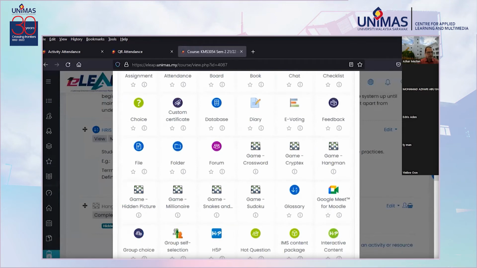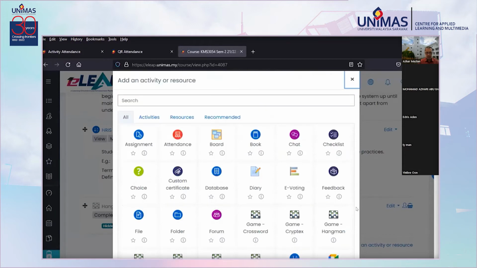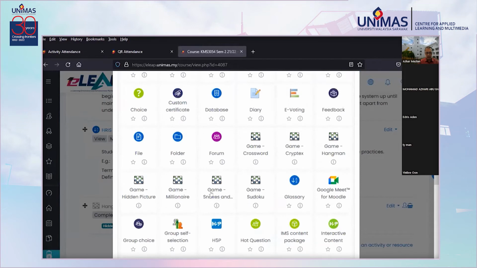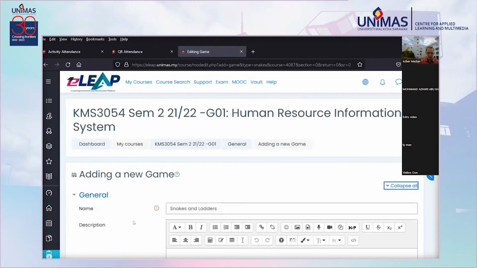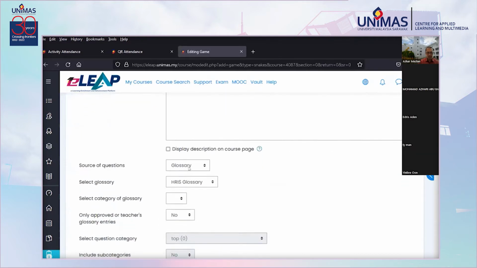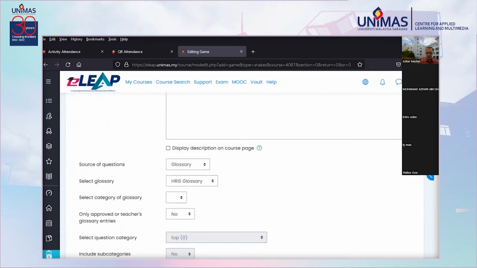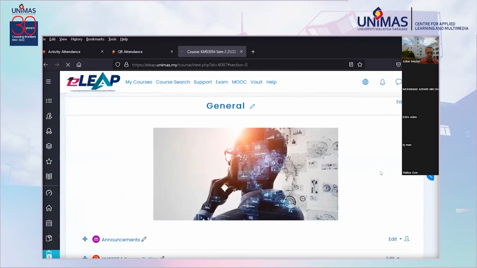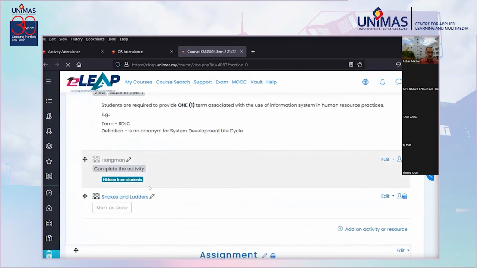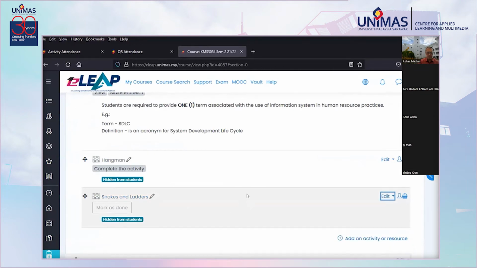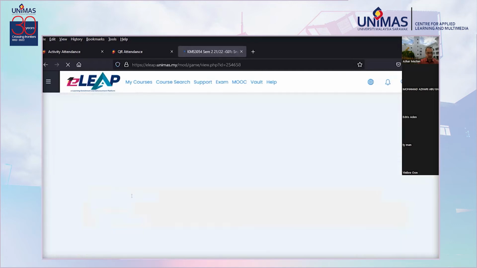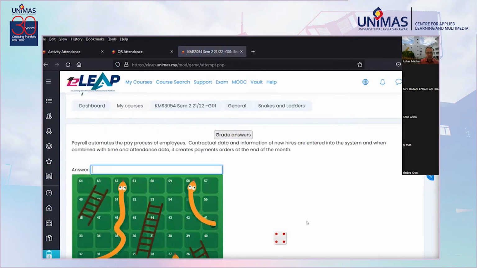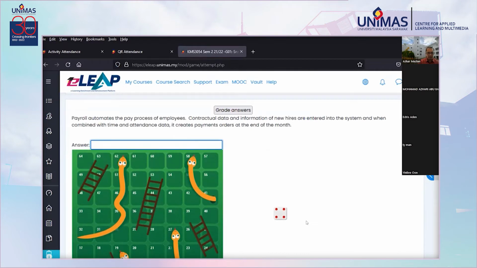Another game activity that I want to share with you is Snake. Okay, Snake. Same concept. Glossary, HRS glossary. And then after that, jump to the bottom here, save and return to course. Then after that, you click this one, attempt the game, and that's it. Then you can start to play the game.